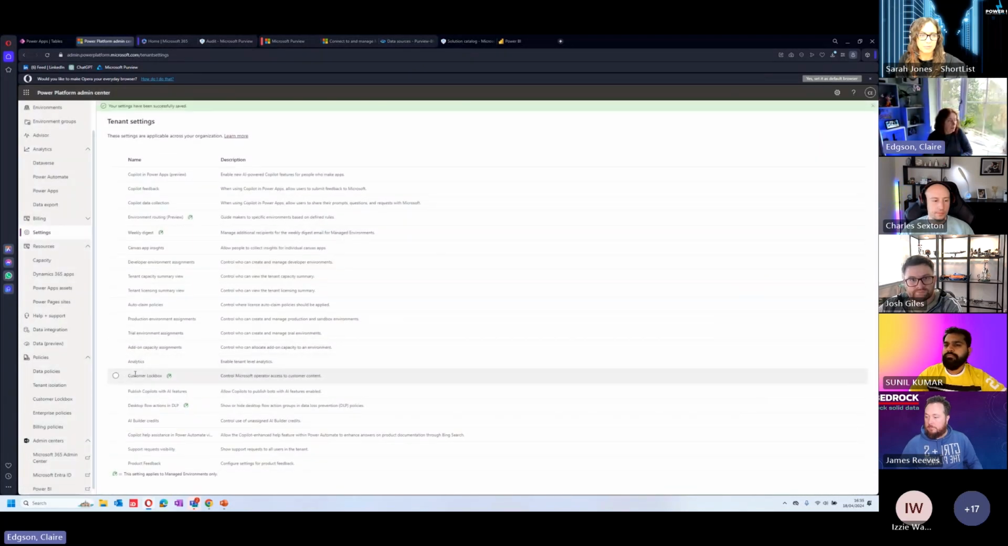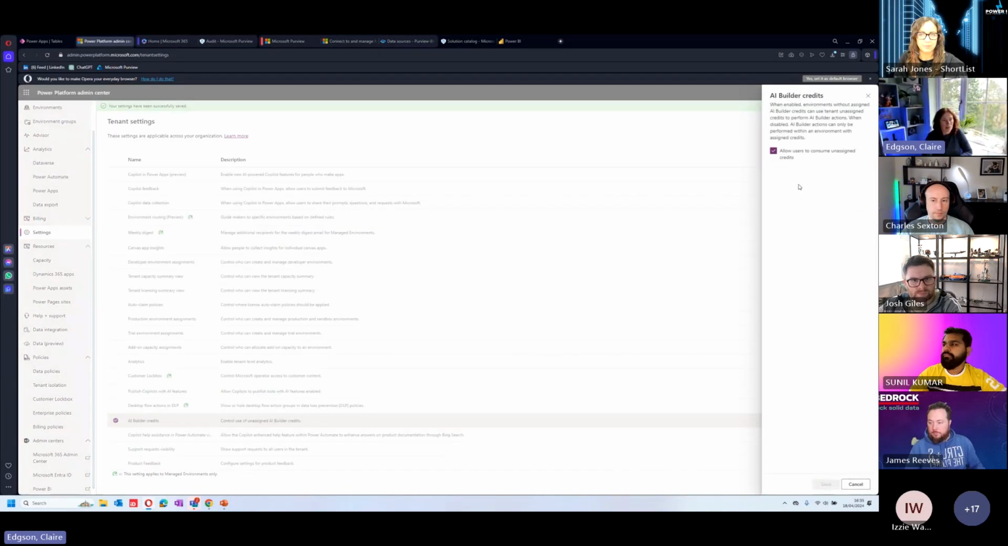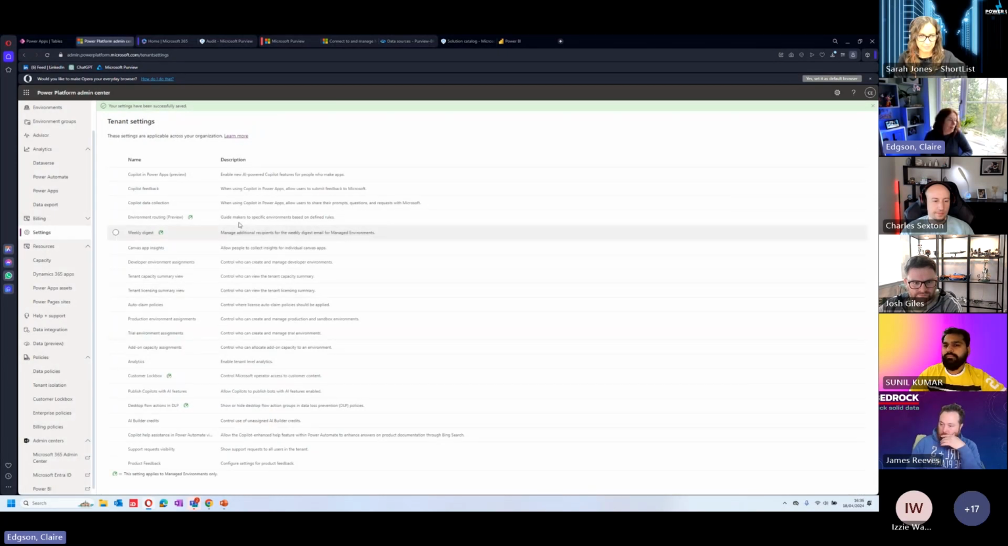A few other things that we've seen before, AI builder credits. It's a fun little box. Do we want them to consume them or not? And unassigned ones. But these were in other places. Some of these have recently appeared in this list. And again, that's part of what we're trying to do with the security, is help everybody know where to turn things on.